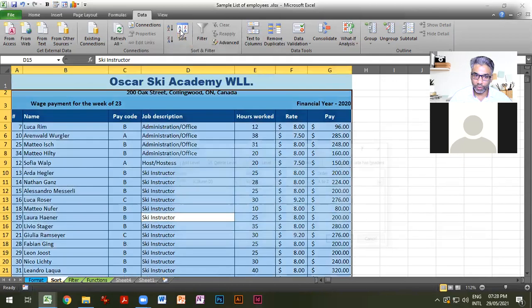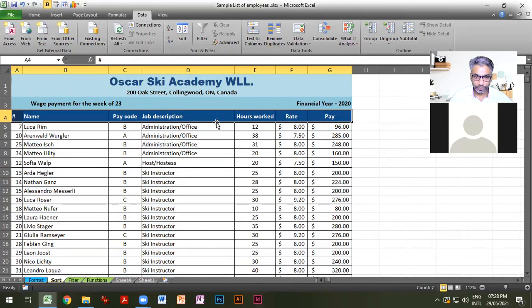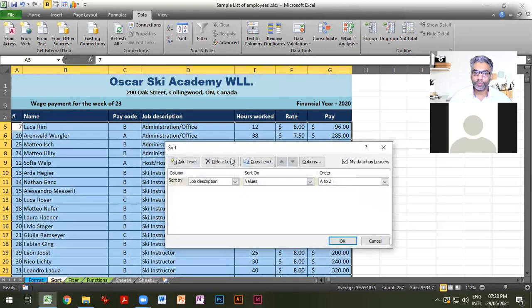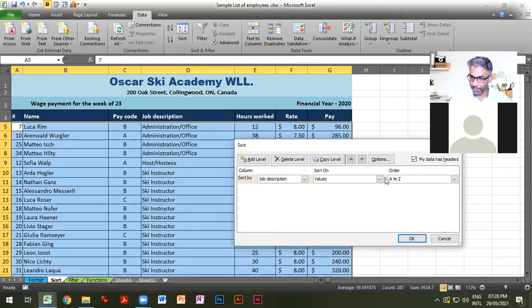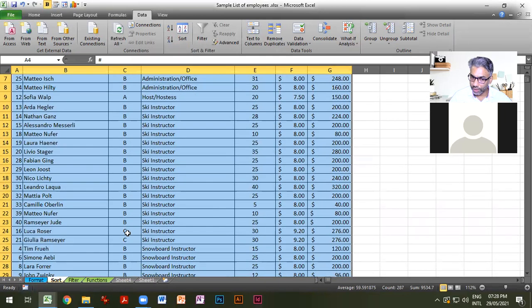So again, we are going to apply the sorting. We have to do the same selection. Now sort. There is already a sorting on this same selection, which is job description based. So I'm going to add the second level of sorting, which is pay code based. Pay code A to Z. Now look at this, just a simple change will happen. Look, these two C's are moved to the last. The rest are all the same.